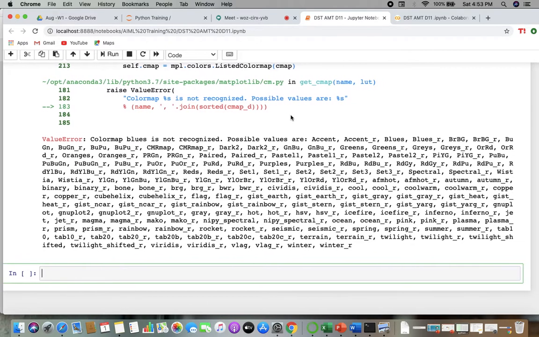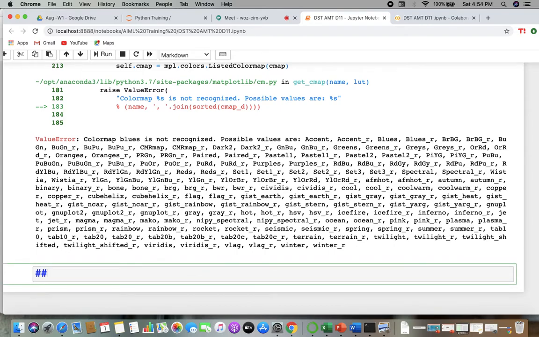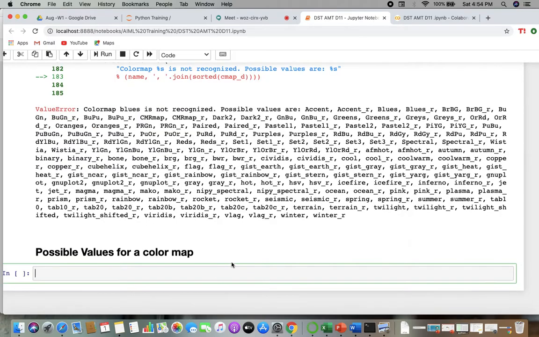Meanwhile, if you want to see what the possible values of a color map could be, these are the possible values. What you can do is store these values, which is also important. It's good that we got the errors, because many times this makes an error. Possible values for a color map. There is seaborn.